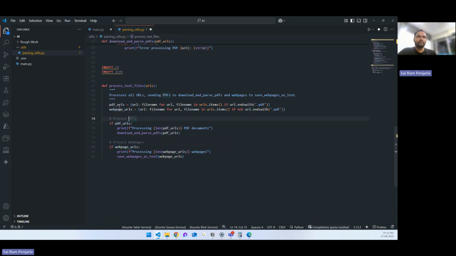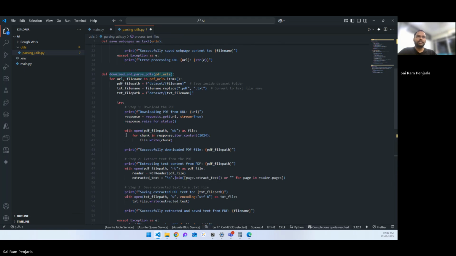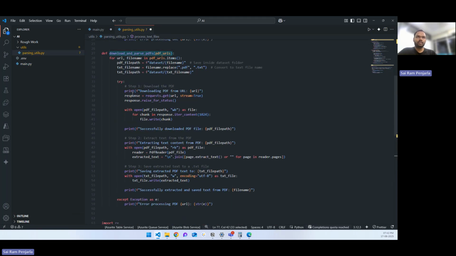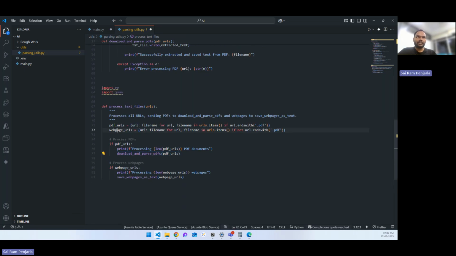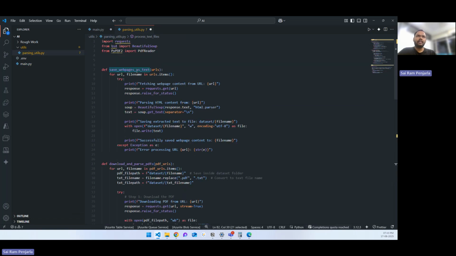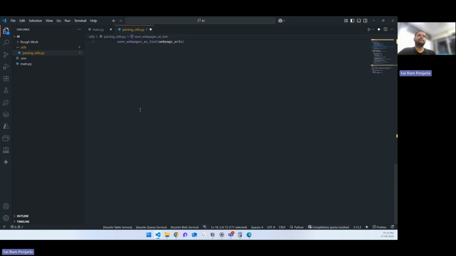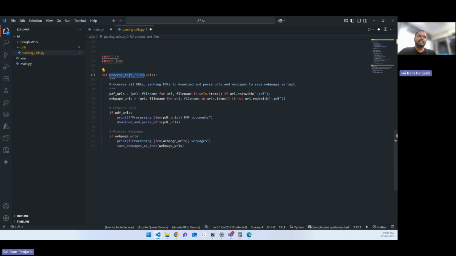I'll pass the PDF URLs dictionary to the download and parse PDF function, which is what we have observed so far. So I'll download the PDF, I'll parse everything, and I'll save it into a text file. Now the web page URLs will be passed to the first function, the save web page as text function. And in this one, I'm going to read all of the content using Beautiful Soup, and write it to a text file. Simple.